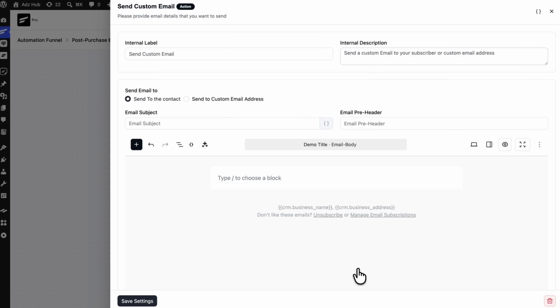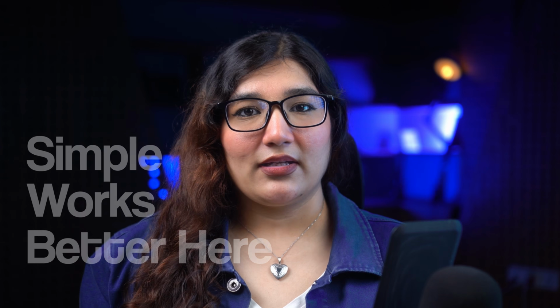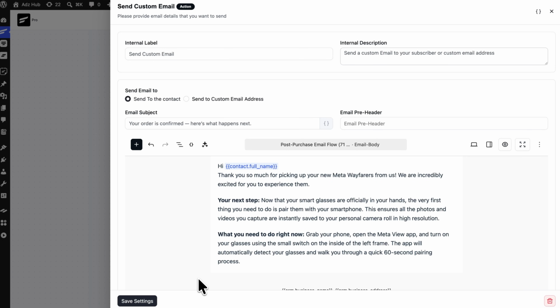For the subject line, keep it clear instead of trying to sound overly clever. Something like, "Your order is confirmed, here's what happens next." Simple works better here. And honestly, this is one of the most underrated emails in the entire customer journey, because right after purchasing, customers naturally have questions in their mind. Your first email should remove that uncertainty immediately. Then, inside the email body, thank the customer, explain the next step clearly, and guide them towards one useful action.